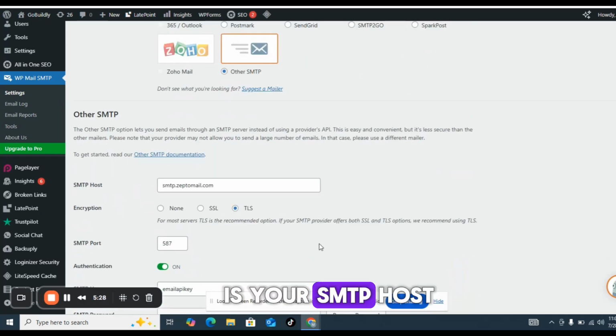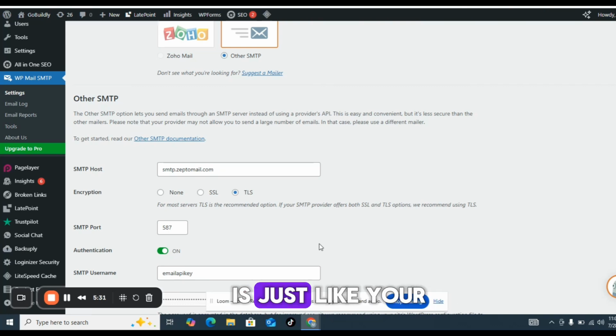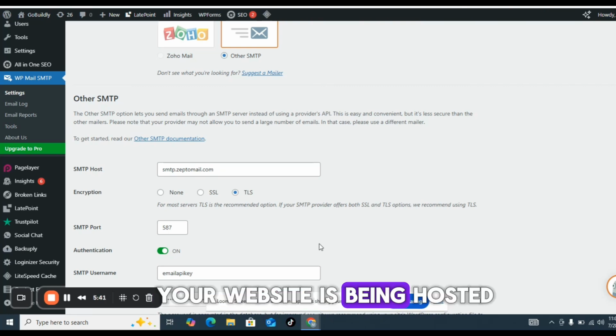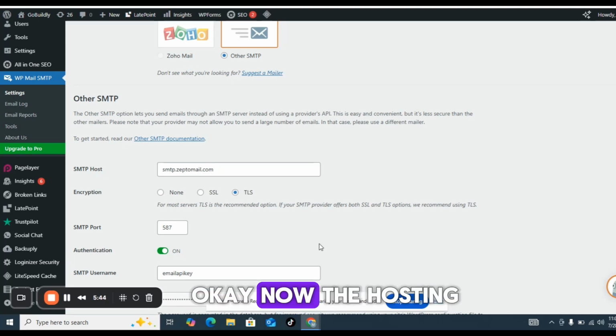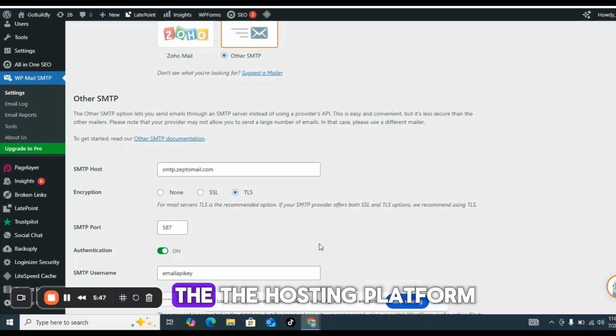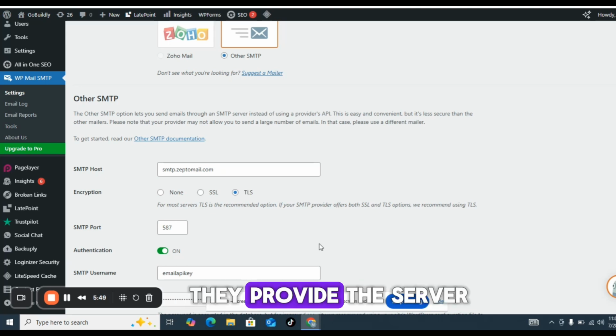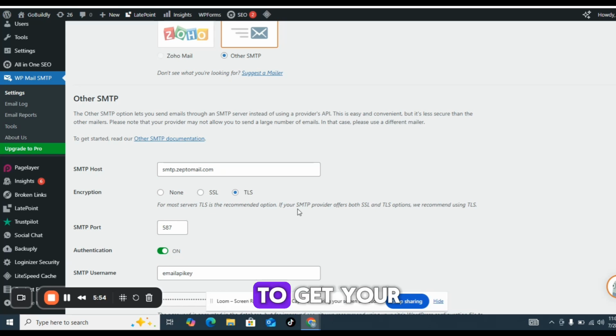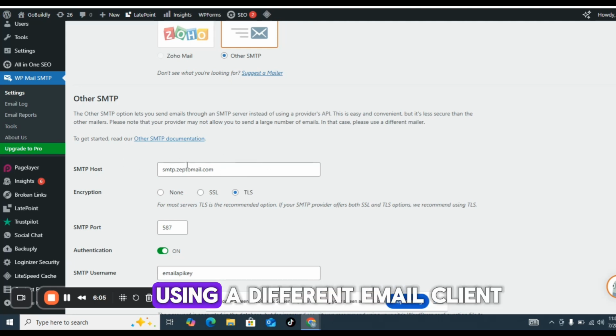Now the next thing is your SMTP host. Your SMTP host is just like your email server. By default, it's usually the hosting platform your website is hosted on. The hosting platform provides the server that hosts your email address. To get your SMTP host, it is smtp.domainname. Now don't mind what is here, we are using a different email client.